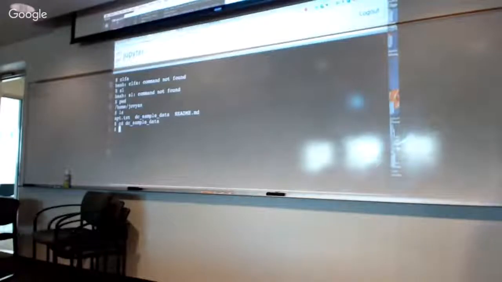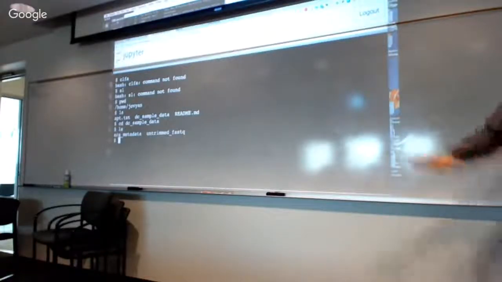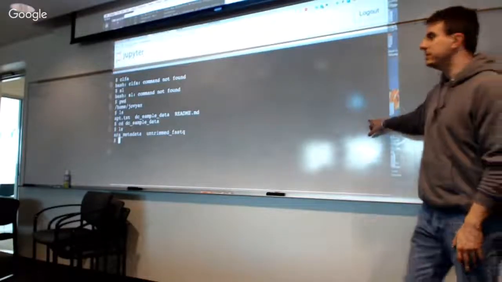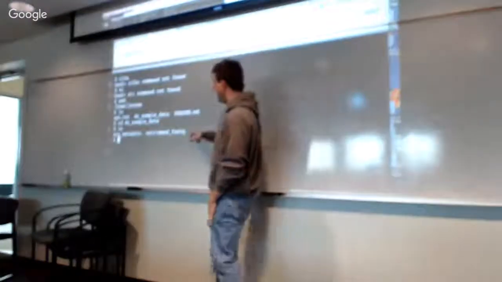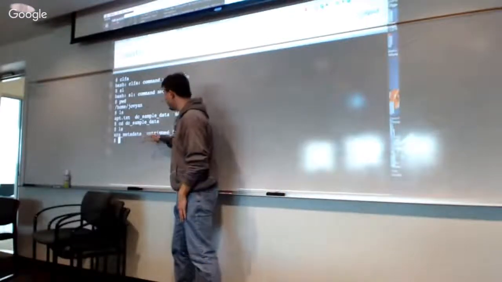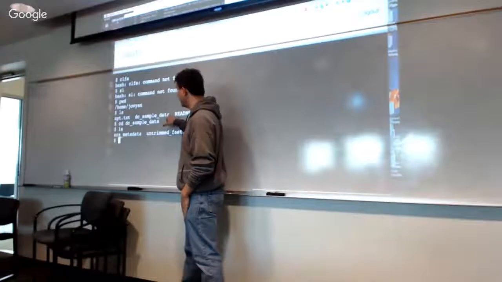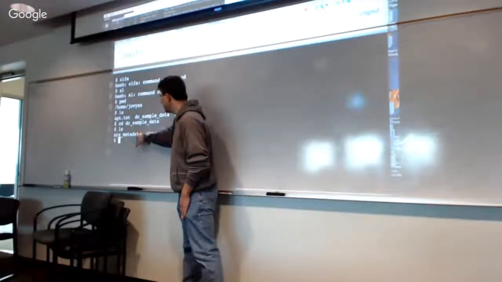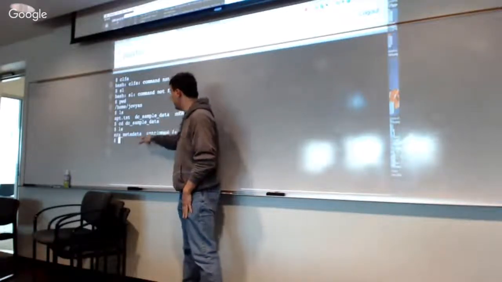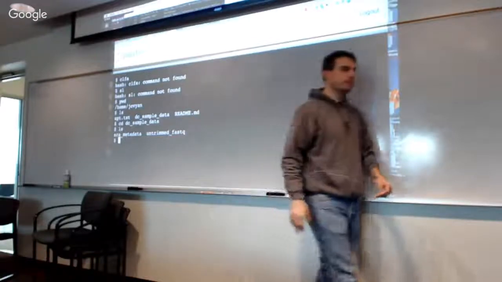And now you can type ls again, and now you see other information. And this information is now 2 other directories, 2 other folders. So dc_sample_data was a folder. Now we moved into that folder, and there are 2 folders underneath it: SRA_metadata and untrimmed_fastq.